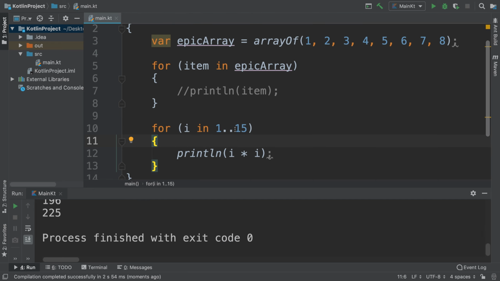And imagine if we had to write out println(1 times 1), println(2 times 2), println(3 times 3). It would get very tedious. Even up to 15, it'd be tedious. But imagine if we had to do it for 100 or up to 1,000. And this range doesn't have to start at 1, it can start at whatever number you want. It doesn't have to go up. If you want to experiment, you can actually do 15 downTo 1, so it goes down instead.